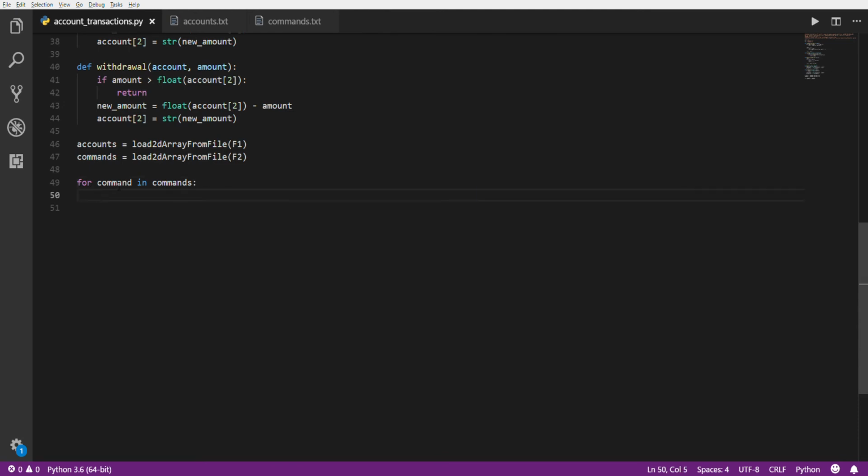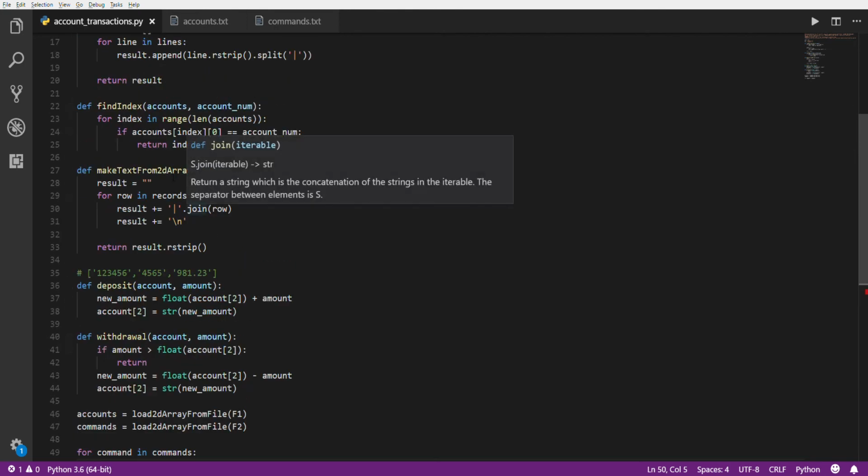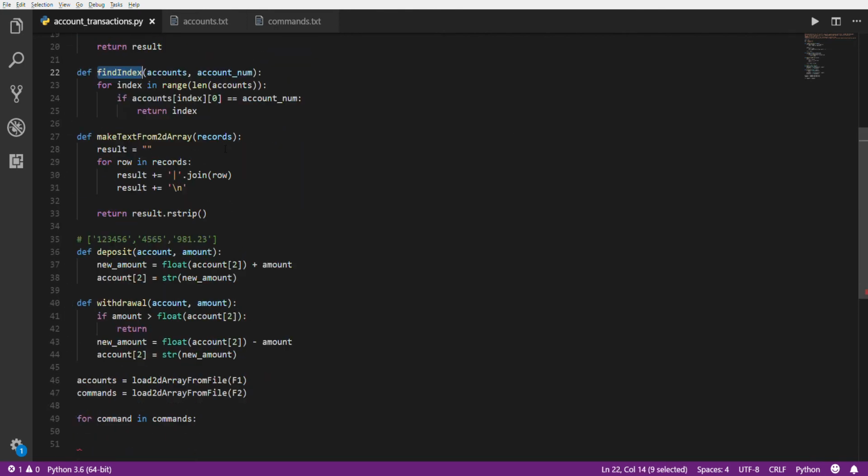Okay, so what do we need to do now? At some point here, we're going to have a call to our deposit and a call to our withdrawal. But first, let's find the index for the account that we're going to try to modify first. So we've got our function here called findIndex.